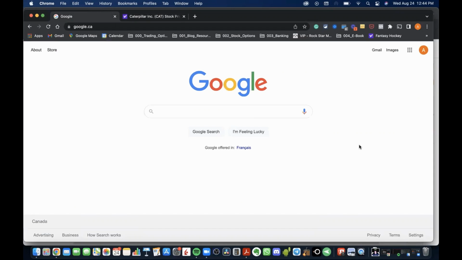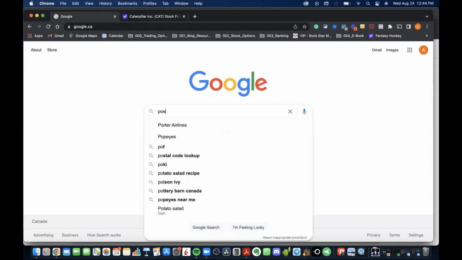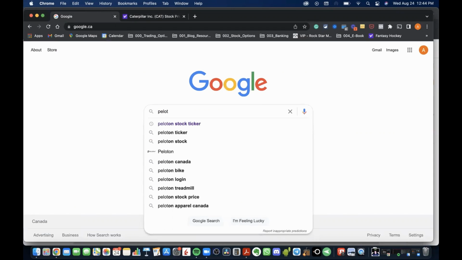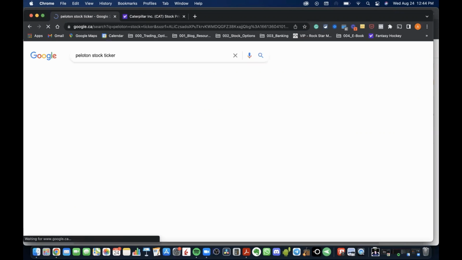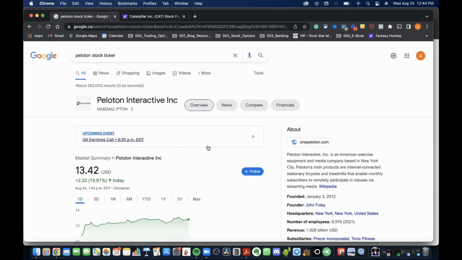So here we are, our trusty pal Google, and we're just going to type in Peloton stock ticker. And boom, see what happens. News articles come up. This is all free again, of course. And we see that Peloton Interactive Incorporated trades on the NASDAQ, which means it's kind of a tech company or tech related. And you see that the ticker right there is PTON.